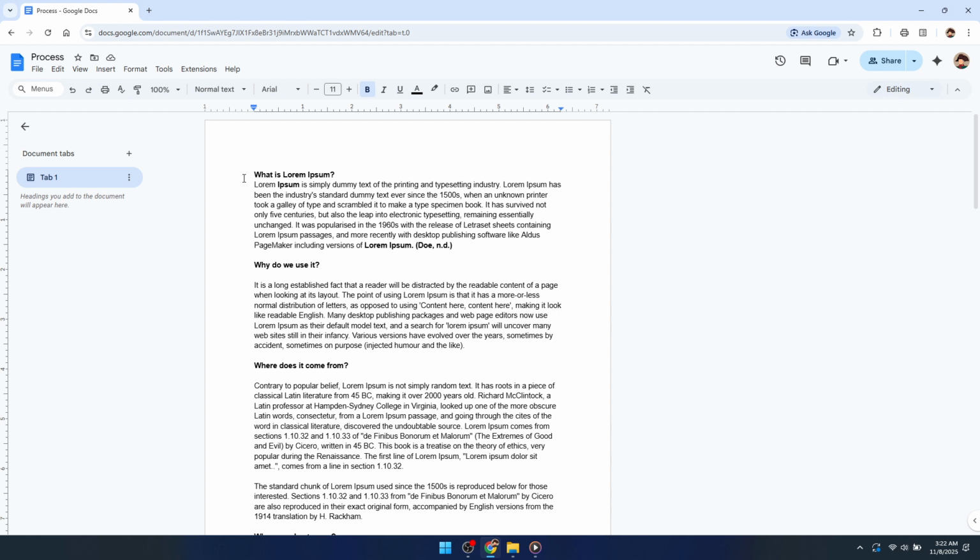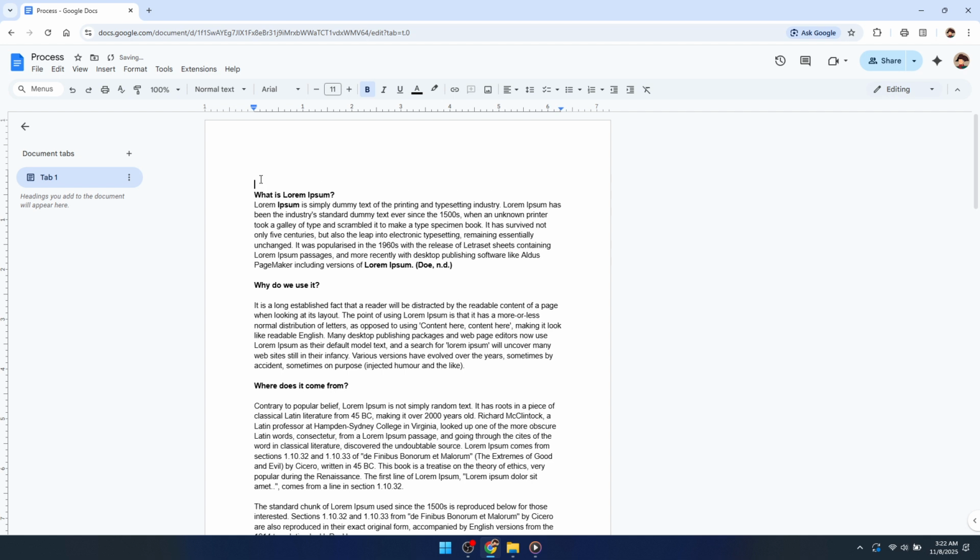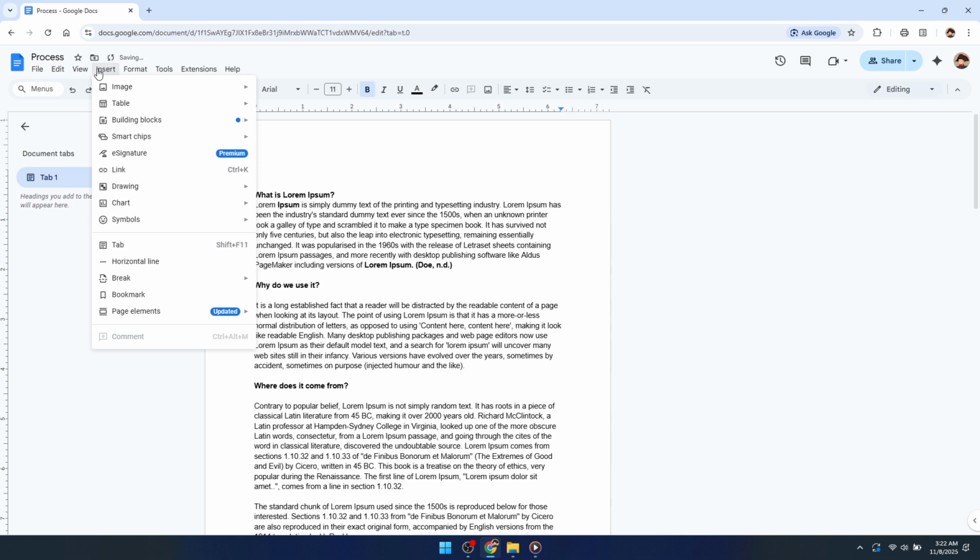First, you need to insert a section break. This is a crucial step because it allows you to control the page numbers for specific sections of your document independently. To do this, place your cursor at the very beginning of the page where you want the page numbering to start. Think of this as marking the spot where a new section of your document will begin. Once your cursor is in place, head to the top menu, click on Insert, then navigate down to Break and select Section Break Next Page. Now your document is divided into two sections, and you can have different page numbering schemes in each.